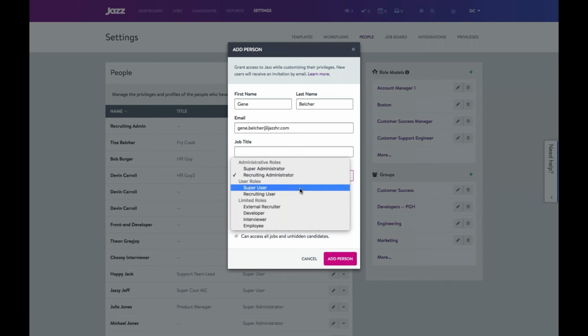If I go to the user roles, these are a little bit more limited than the administrative roles that we have on the account. So the super user actually has access to the settings and templates area where they can edit any of their templates within the account, such as questionnaires, interview guides, email templates, etc. So this is going to be more of a hiring manager type that you want to have access to those templates. They, however, will not have access to any of these other sections and settings, unlike the administrators.